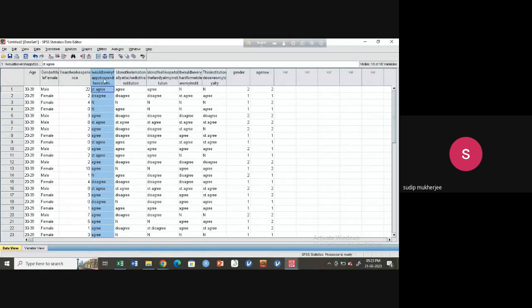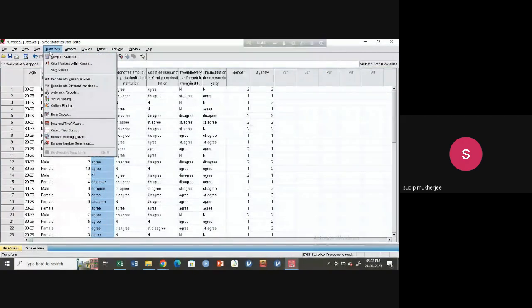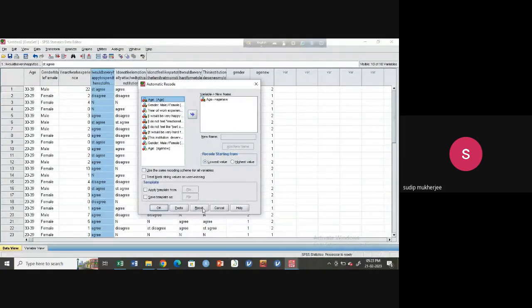This is the next one. Here the options are strongly agree, disagree, neutral, strongly disagree, and agree. The 5-point scale is there. If we use the same command, that is the automatic recode of this variable, we name this happy. And click OK. What happened here?